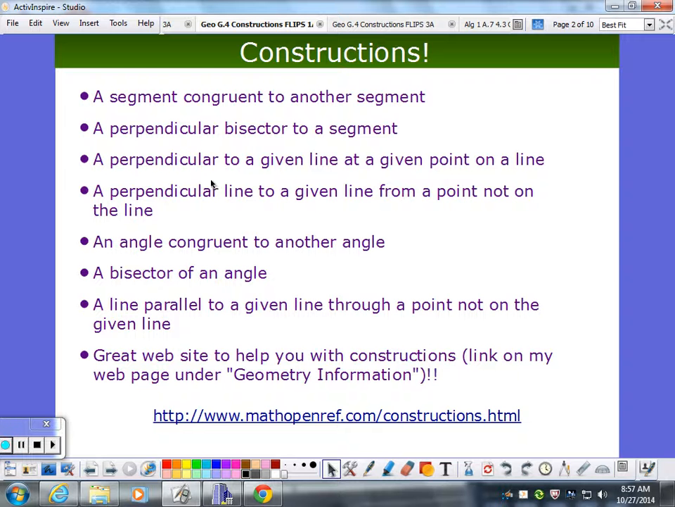Perpendicular to a given line at a point on a line. So you have a line with a point, and you draw a perpendicular through it. A perpendicular line from a point not on a line. When you draw a perpendicular. A congruent angle. Bisecting an angle. And also a line parallel to a given line through a point not on the given line. So we're going to be working on all these.